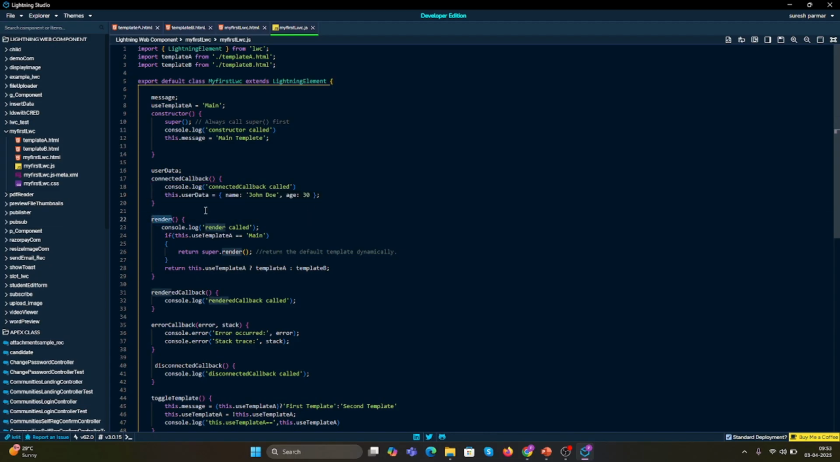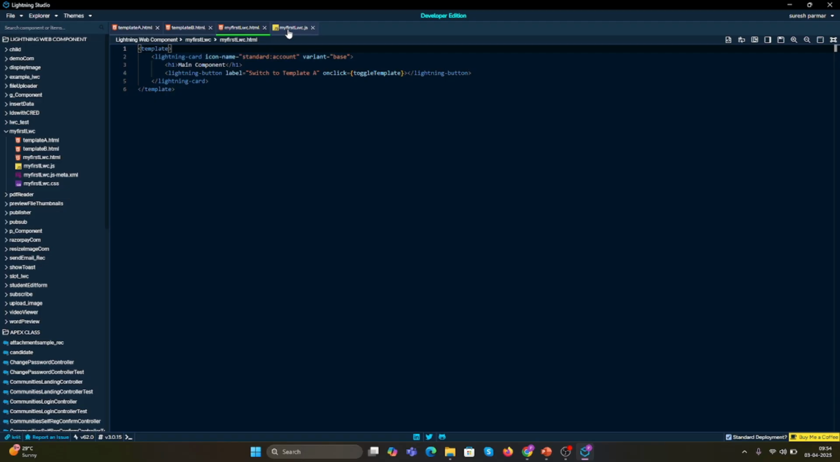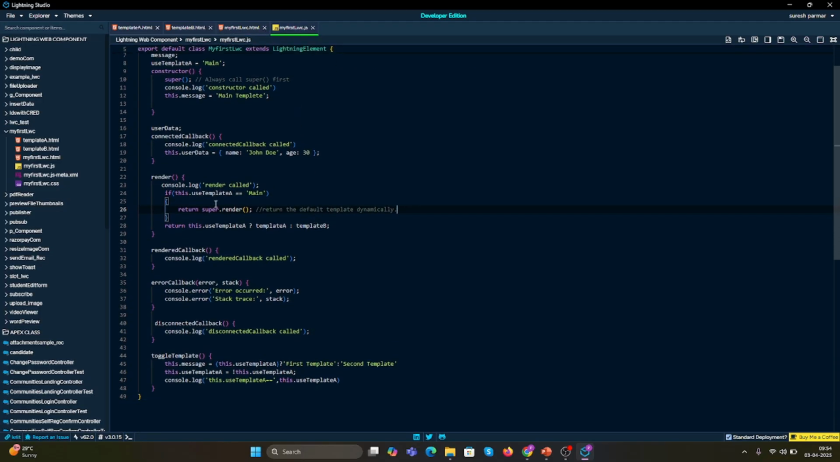The third one is the render. So render is called, where first I have a user template variable defined as a string, because right now I'm passing a string value. So in this variable the data type is string. Here I'm checking if the value of user template A is main, then it returns the default HTML, which is my first LWC HTML that will be rendered in this line. Super render returns the default template.